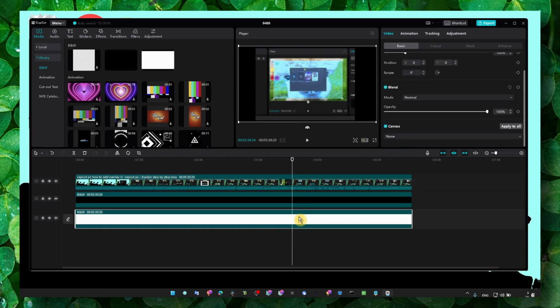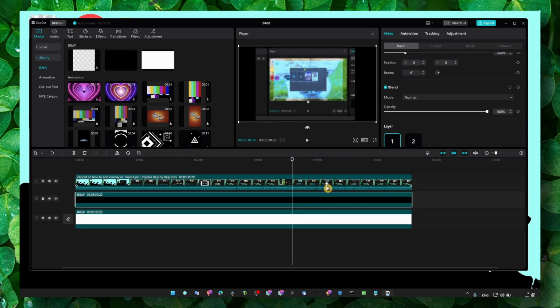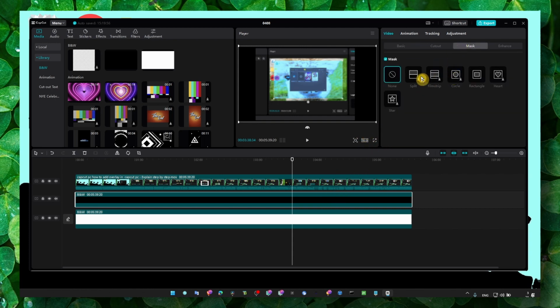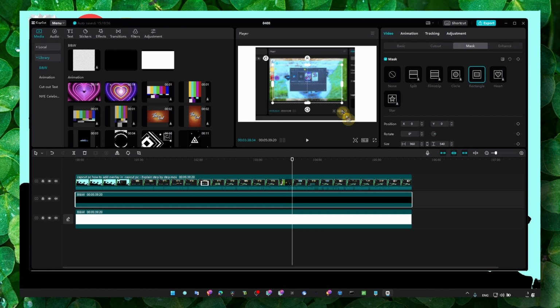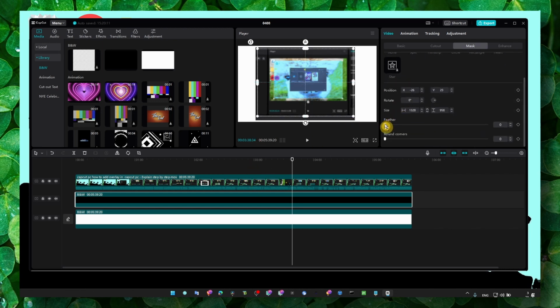Now select your video, click on the black one here, then click on Mask and select the rectangle one. We have to resize this exactly. It has almost the same resolution as the video we have here, and then just increase the feather. Now as you can see, we have a black shadow under our video. Now you can customize it the way you want.